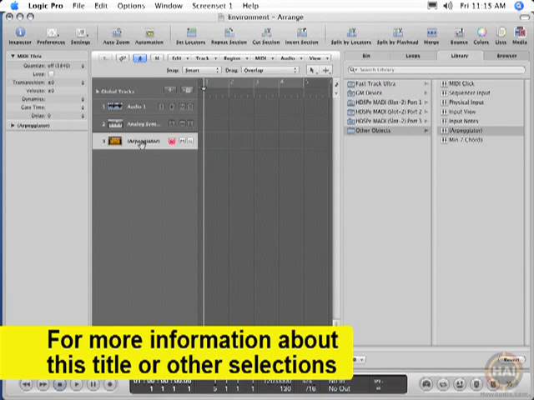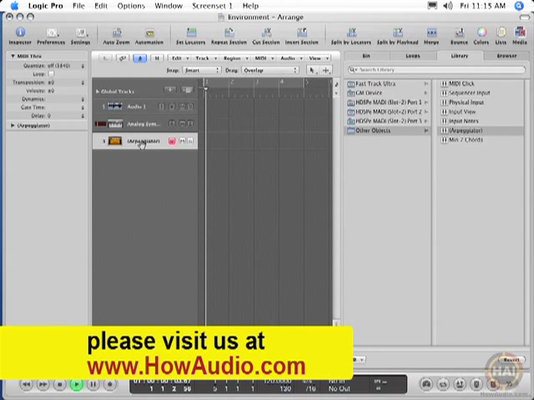So now, when I start Logic up, it's going to arpeggiate the chords.